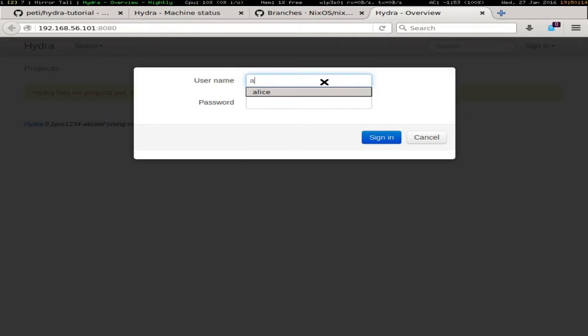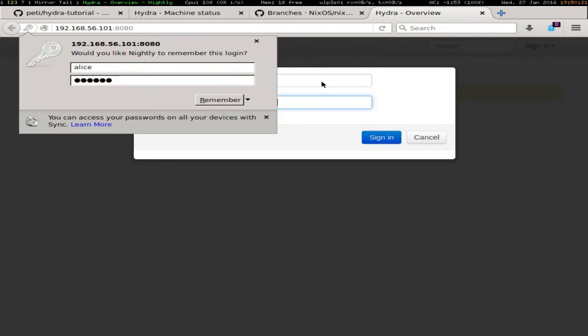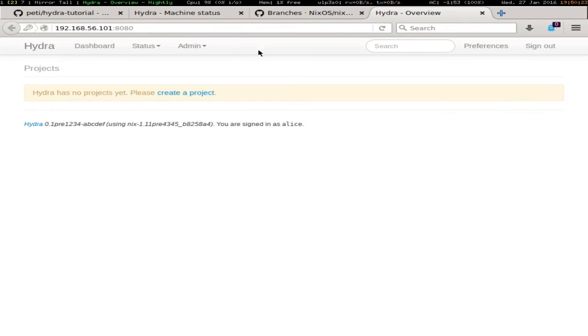Okay, we have a super user called Alice with password foobar. No, you don't have to remember. And now we can do stuff.